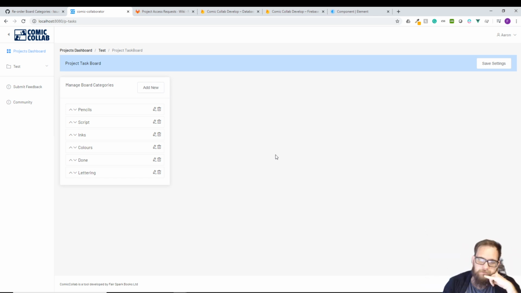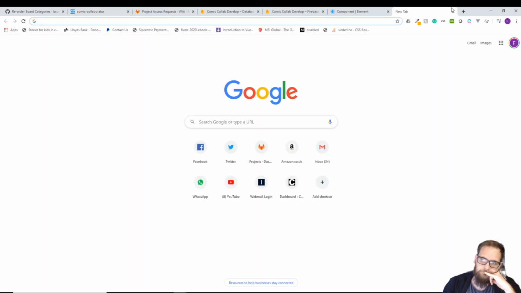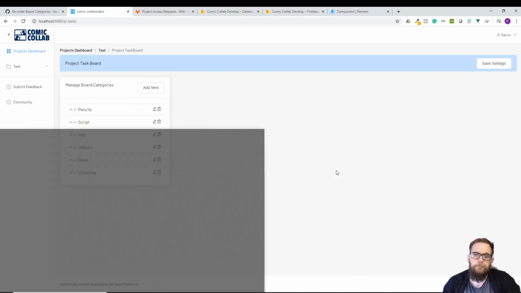Do we want to be able to sort these by ID? By alphabet? Could do.